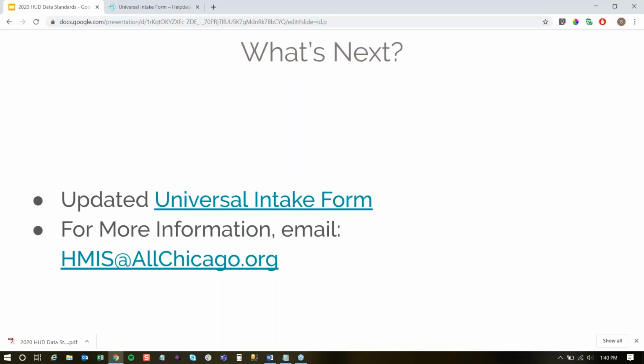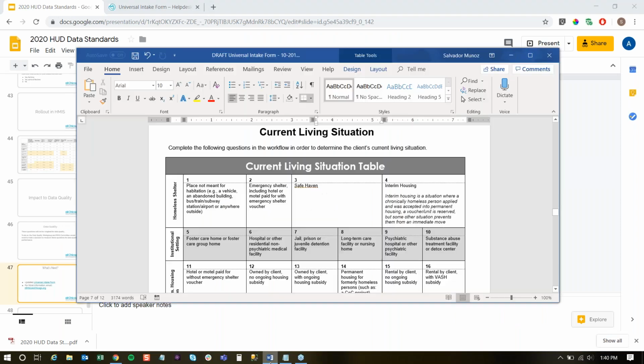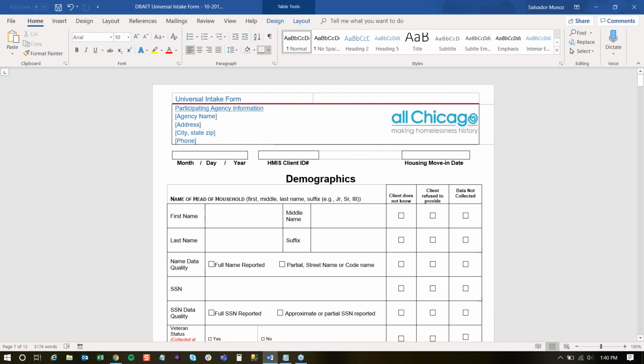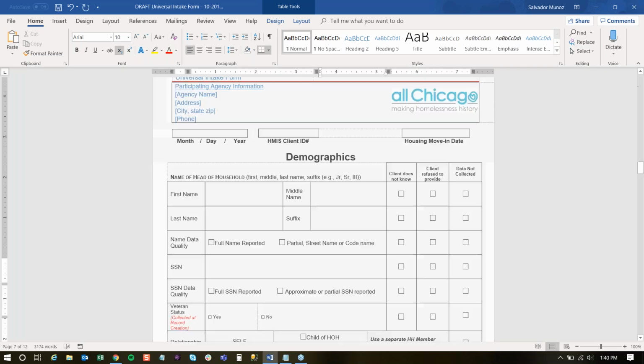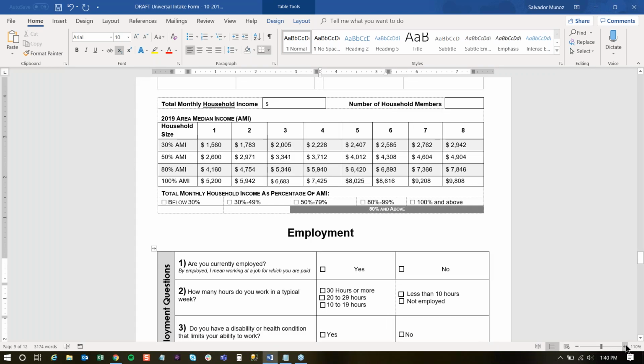But before we stop, I want to go to our universal intake. So again, this is accessible to everyone. This is on the help desk. I'm going to make this a little bigger. Oh, I don't know what I did there. Let me move this.